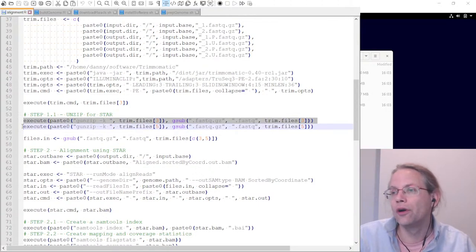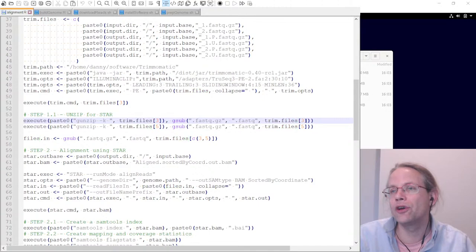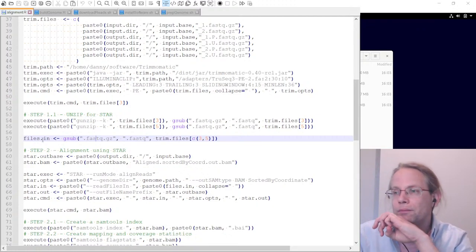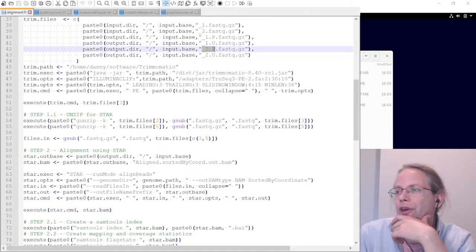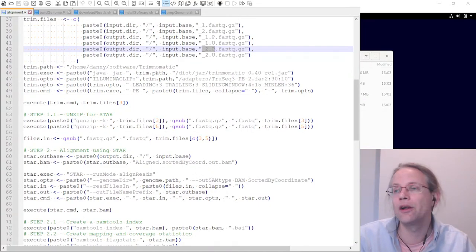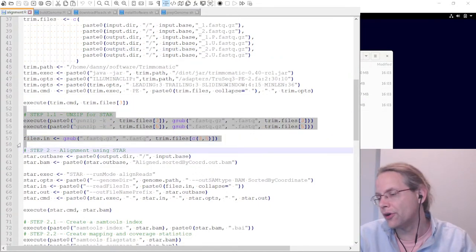All right, so I'm going to execute gunzip twice. I'm going to keep the original files, and I'm just going to extract them. And I'm only going to do this step if the file does not exist. So I'm just going to say if the file .fastq is there, then don't execute this command. All right, so let's do this. And then I'm going to say files in. Because of course I have two input files that I need to provide to STAR, and those are going to be the third and the fifth trim file. So the third one is the _1p and the fifth one is the _2p. So those are the paired left and right read files.